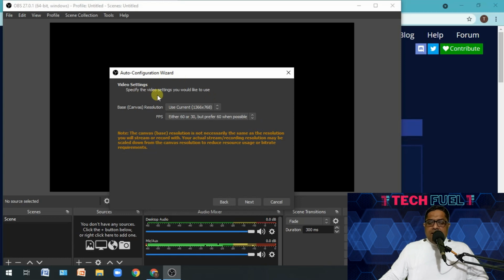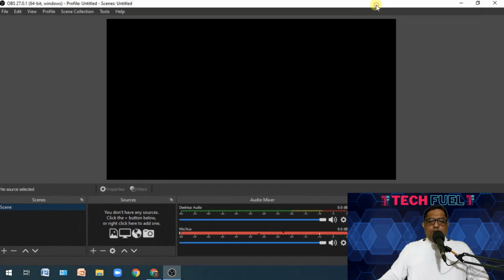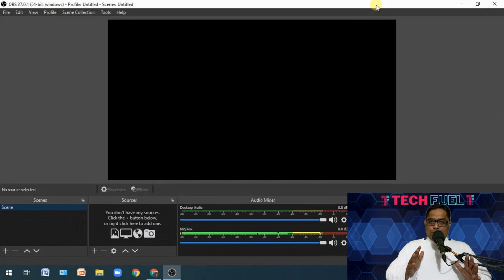It takes you to the next page, which says video settings, and specify the video settings you would like to use. Usually the base canvas resolution that comes is the resolution of your laptop or your computer. So that is what it is, and for frames per second you can use 30, which is what I use. Then you press next, and you need to apply settings, and your OBS is ready to start.